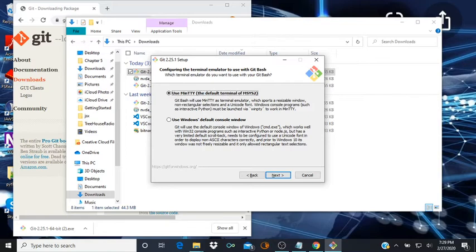So the Git 2.25.1 setup dialog is configuring the terminal emulator to use with Git Bash. This is what I would use if I was using some type of program, especially a language like C# or an app development like Swift, and I wanted to look at my app inside of an emulator. It would emulate an app running on a cell phone. So we're going to use the Windows default console window, radio button checked. We're just going to do the default. Next button.